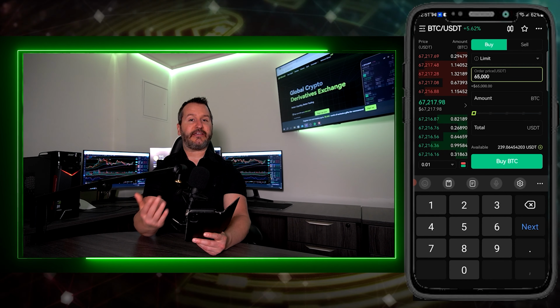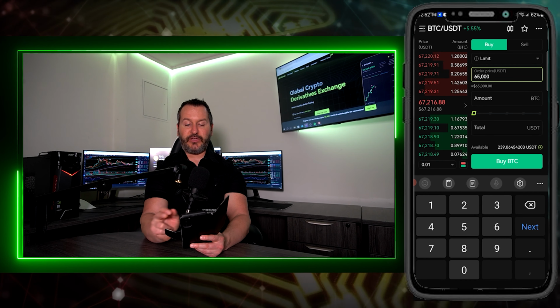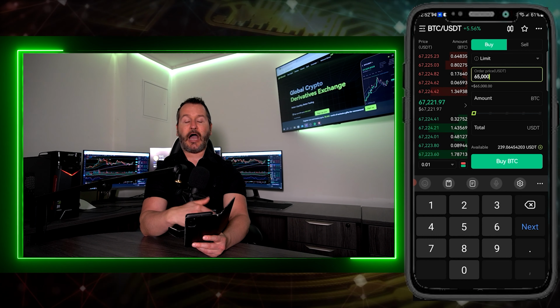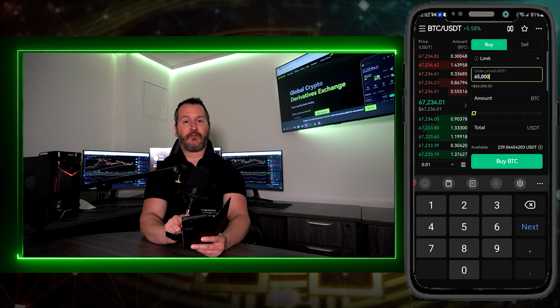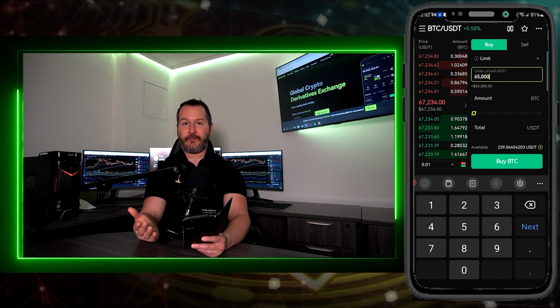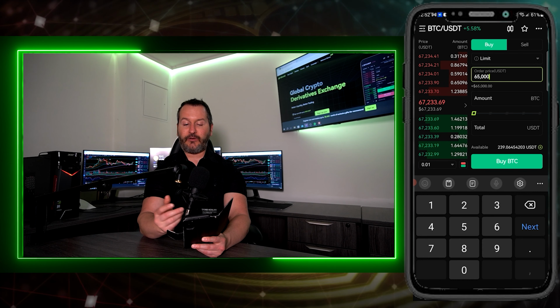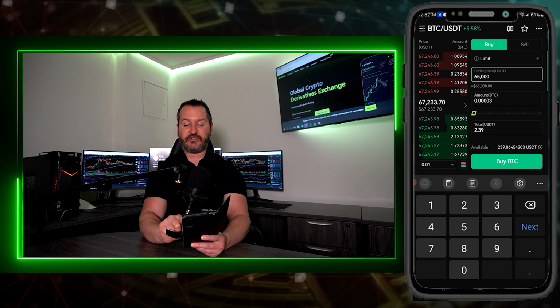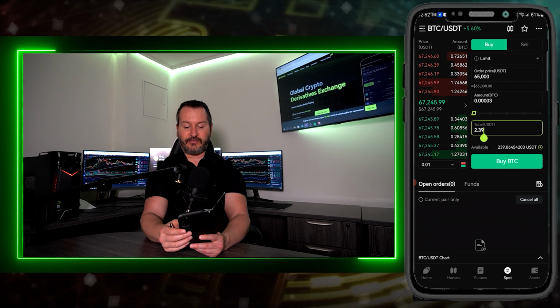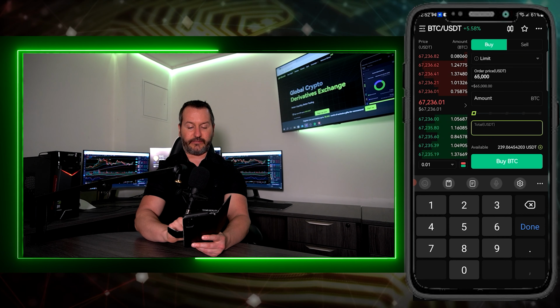Next, we'll choose the size of the order we wish to place. So we can tap on this amount box right here and choose how much of the asset we wish to buy. Or we can tap right here where it says total and choose how much of our available tether we wish to put in this order. And once again, we can always just use this slider bar right here as well. For this demonstration, I'll tap on the total box and let's go ahead and do 100 tether.